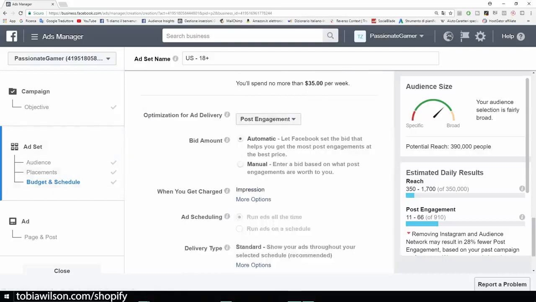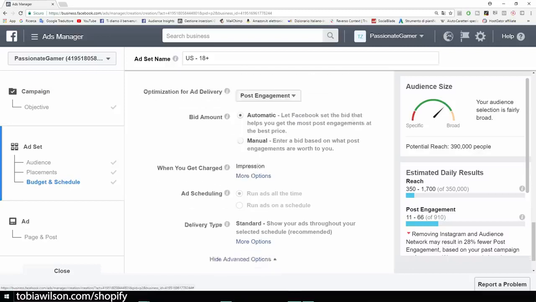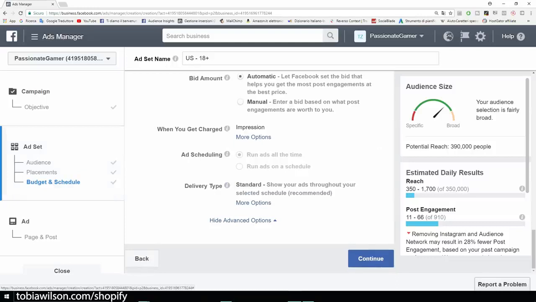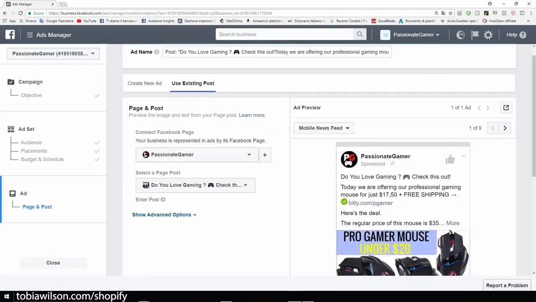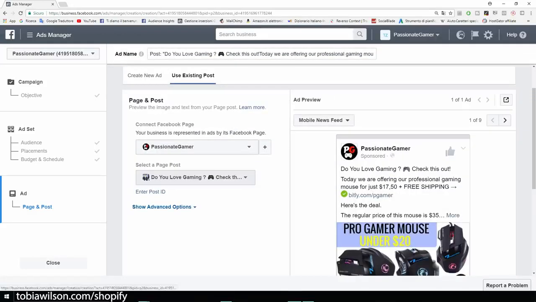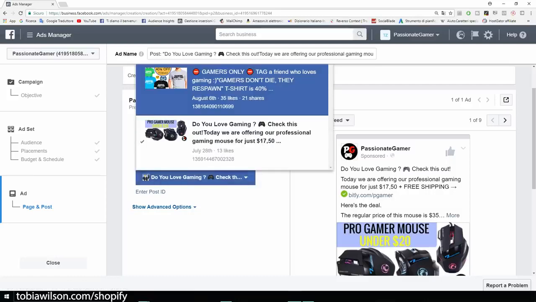Post engagement, okay, bid amount automatic. For beginners, I really don't recommend to set the bid manual. You get charged on impression, okay. Delivery type, okay. We can click on continue. Here we have to choose a Facebook page and a specific post on that page. Right now Facebook automatically shows, and obviously I can change the post and select the one with the t-shirt.